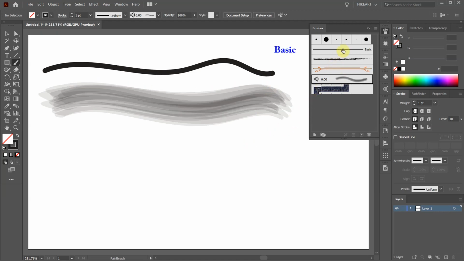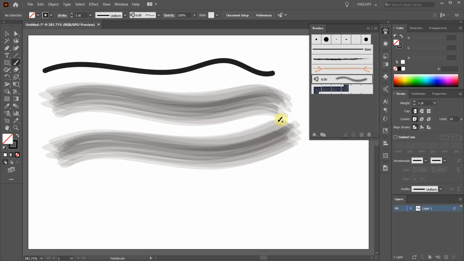When we click on Basic from the Brushes window and then draw another brush path, nothing changes. Notice that the last brush we used is still selected. In older versions of Illustrator, Basic in the Brushes panel functions like a regular brush. Now, however, it only removes the brush styling from the selected path.